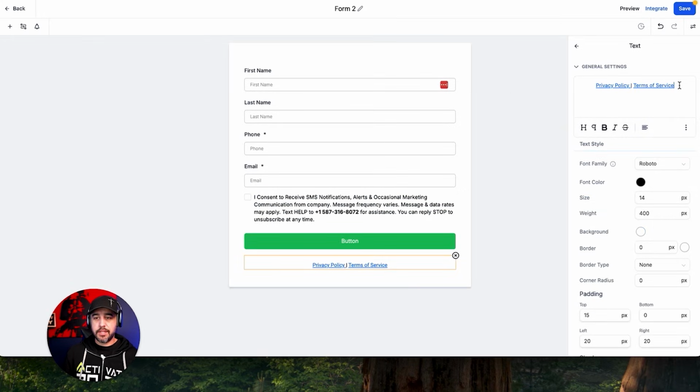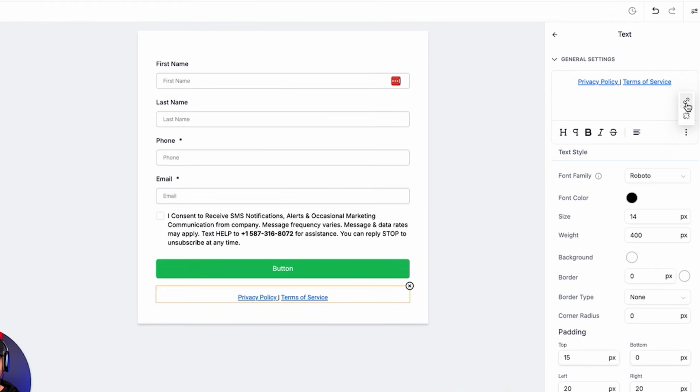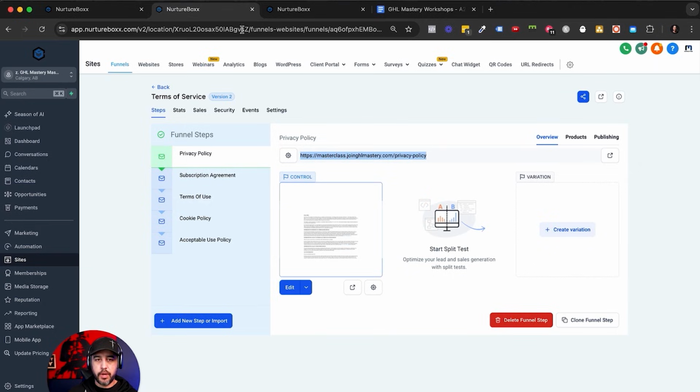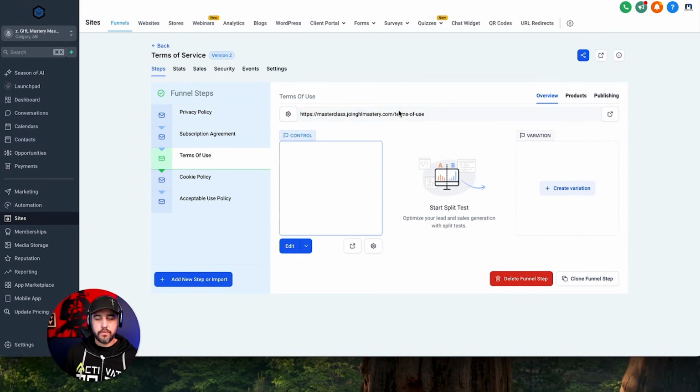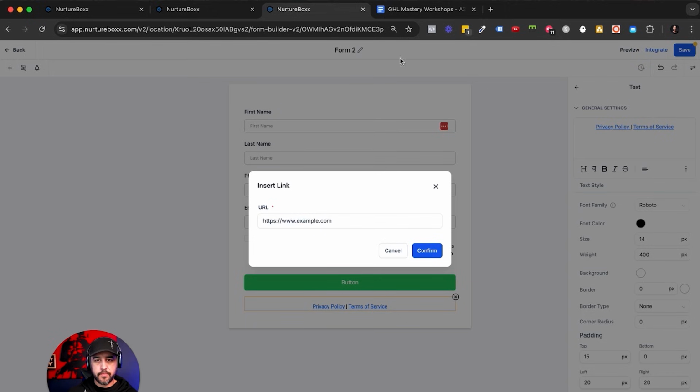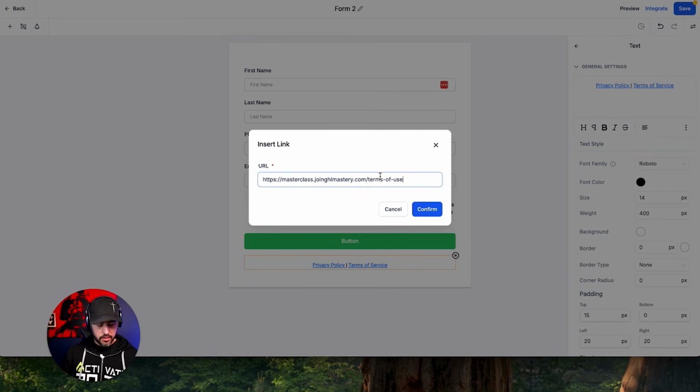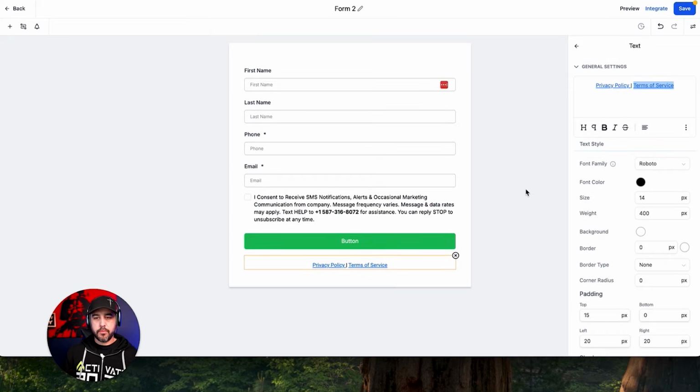Now we're going to do the exact same thing with our terms of service. So we're going to hover over the terms of service. We're going to hyperlink it, and then we're going to go back to our funnel. We're going to grab our terms of use. Oops, don't want to copy all of it. Copy that and paste it into here. Now we've got our privacy policy and our terms of service directly linked.